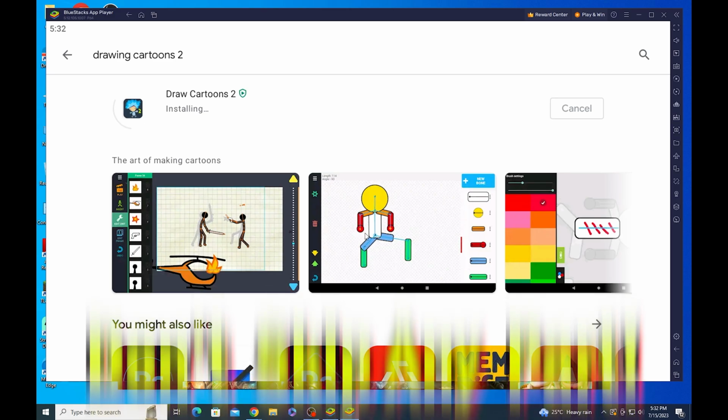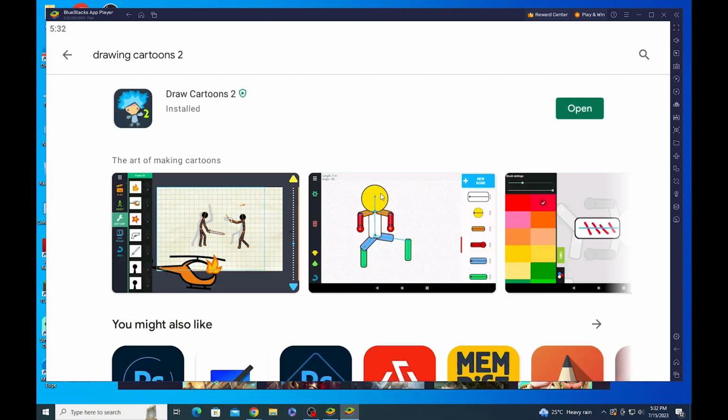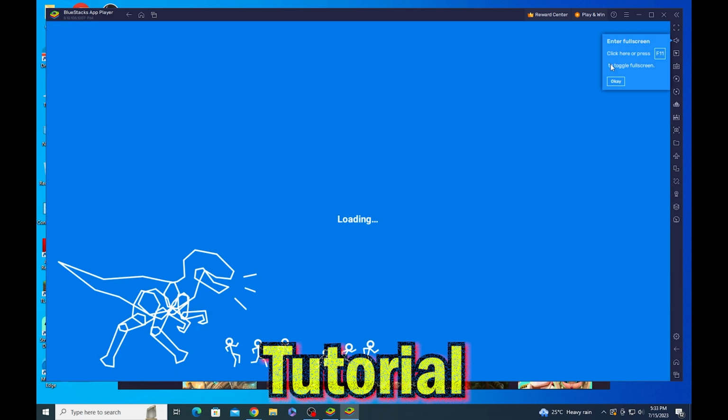Hey there, animation enthusiasts. In this video, I will guide you step by step through the process of downloading the Drawing Cartoons 2 mobile app using BlueStacks, a powerful Android emulator. Let's jump to the tutorial now.